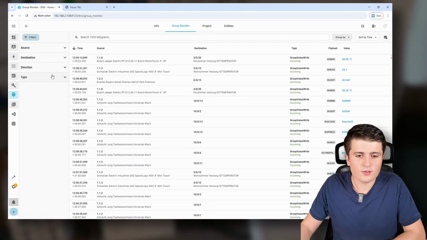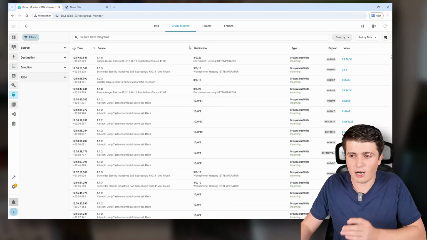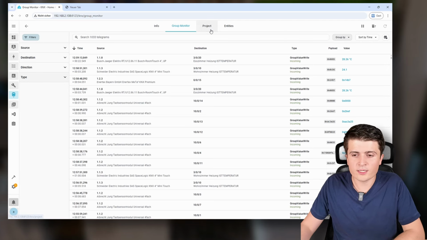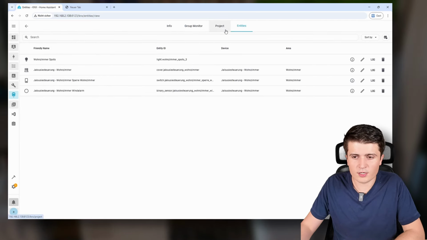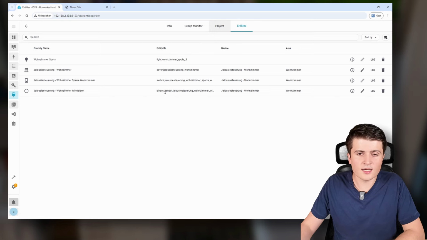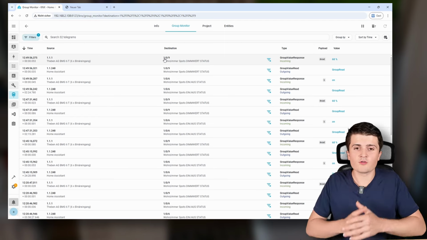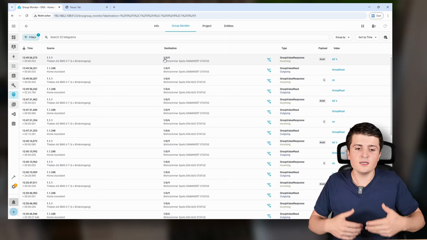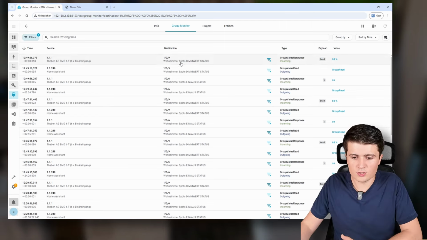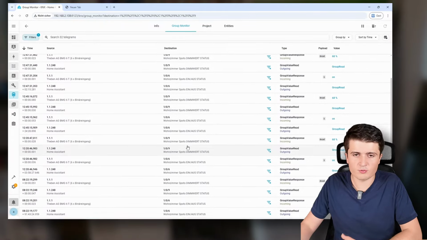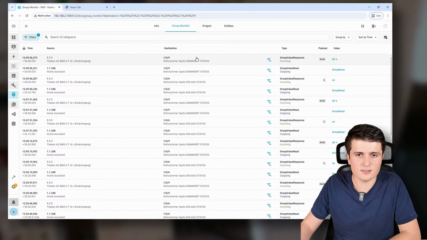Now, besides those new functions here directly in the group monitor, we can also head over, for example, to our entities. And here you can see I have added some entities, for example, the spots in the living room. And here we now have also the button log. And if I click on it, we see all the telegrams that have one of the group addresses used by the entity in its destination. So here we can see all the telegrams regarding this specific entity.